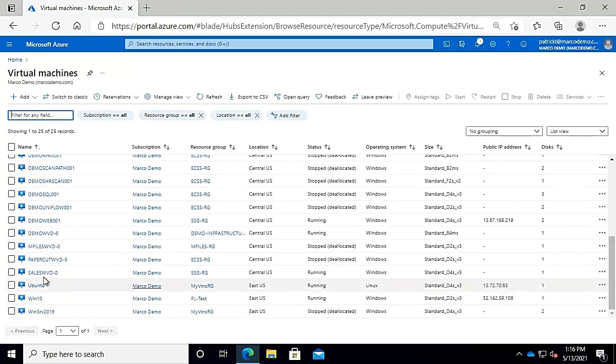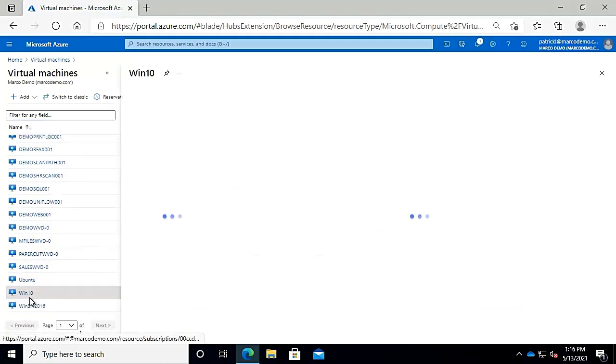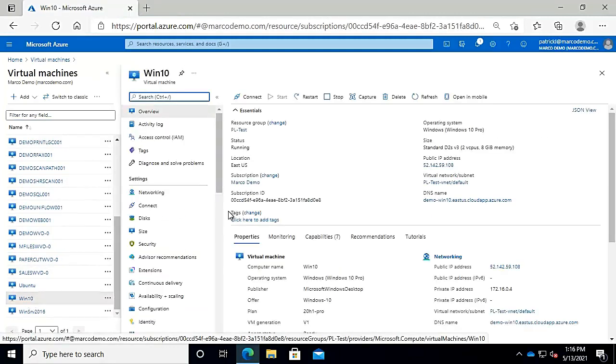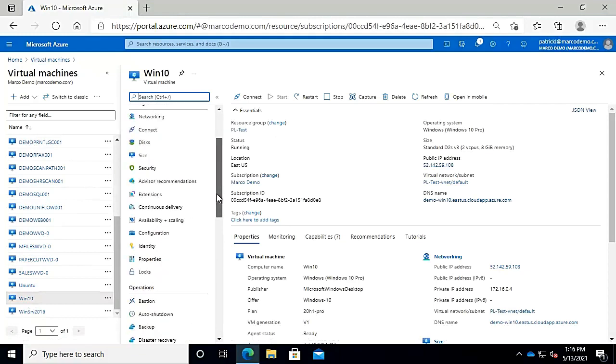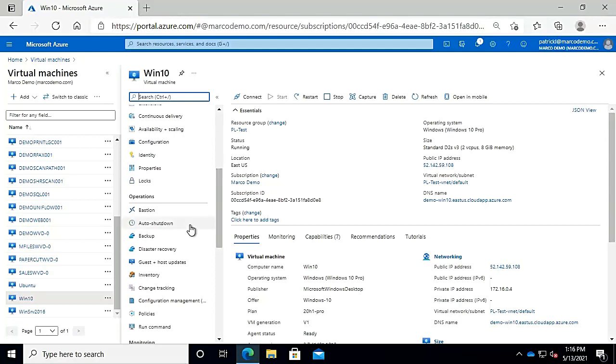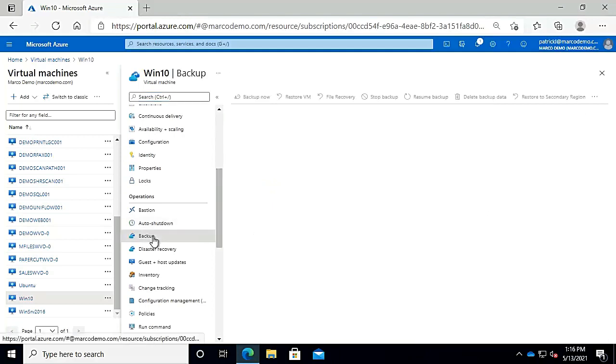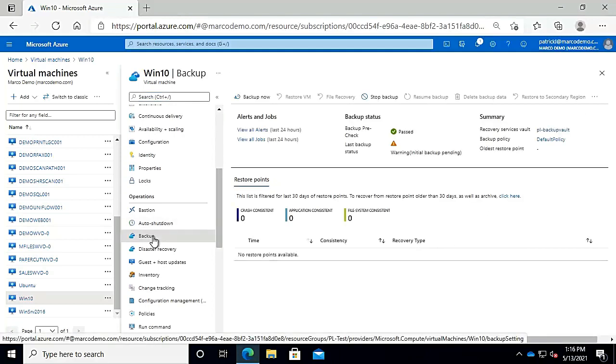And we've got a lot in here. Okay, so we'll open up the virtual machine, and then down in some of the settings, you are going to have the option for backup, or under operations, I guess. Okay, and so here we can click backup. We can see what's happening, the recovery services vault, the policy. You would also get information about the backups here, and the restore points that were available to you.